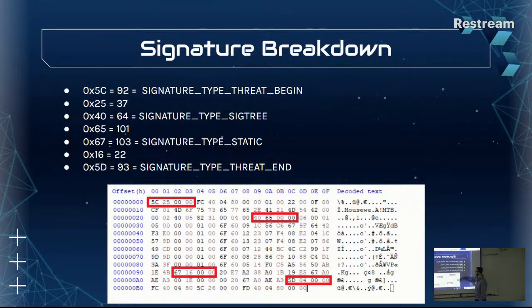But yeah, that's pretty simple, and then you just go through and the next 101 bytes are your actual sig tree there. Then you'll see down here after that you have 67, signature type static, and then you'll have your static definition for the next 22 bytes, and then signature type end, which is how they all end, and then it just tells mpengine.dll that this is the end of the signature.